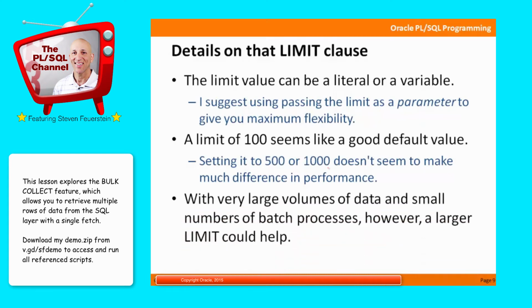And in fact, you definitely want to keep an eye on it, because I've seen a number of reports from users of this technology where they say that 100 is okay, but when I'm working with really large volumes of data, a larger limit helped me a lot.